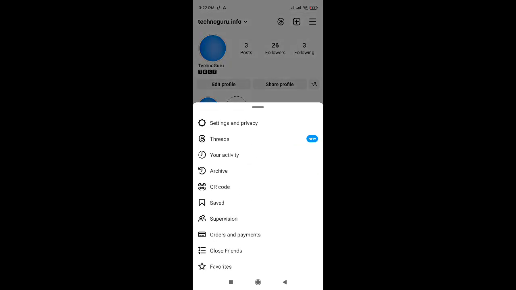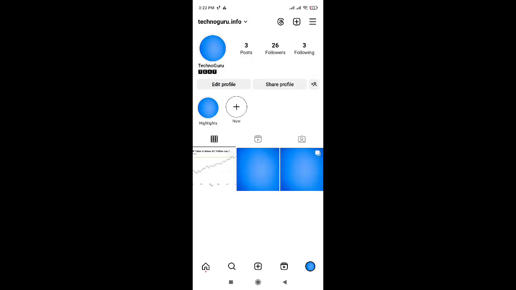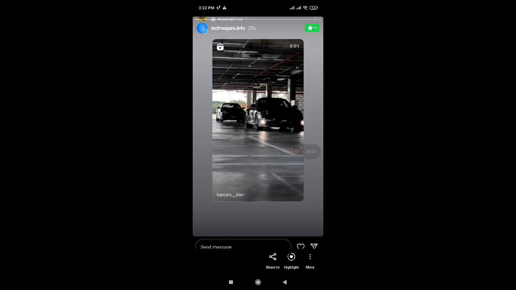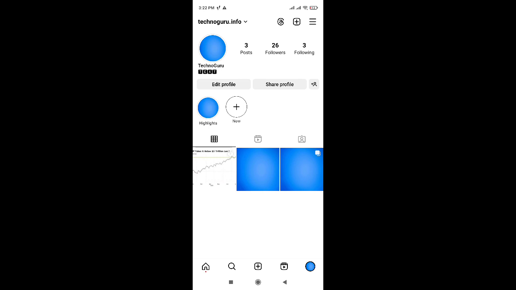And then go to the three lines again and find the close friends, and here delete this account from our close friends, and we don't have any close friends and the story is only for close friends, and we hide our Instagram story from everyone. As we can see, it's a simple method to do this and hide your story in the Instagram app from everyone.